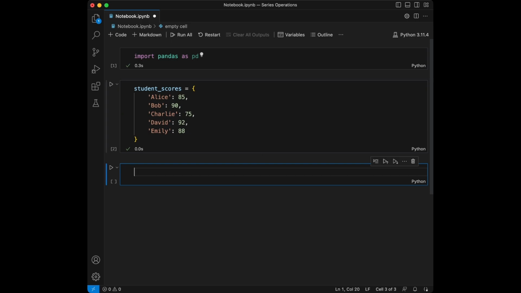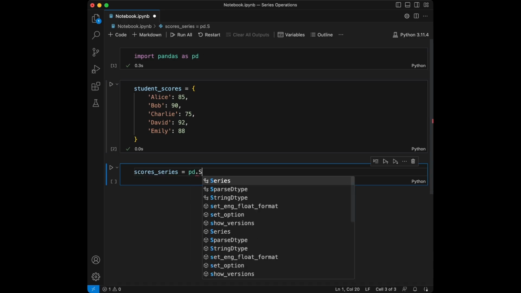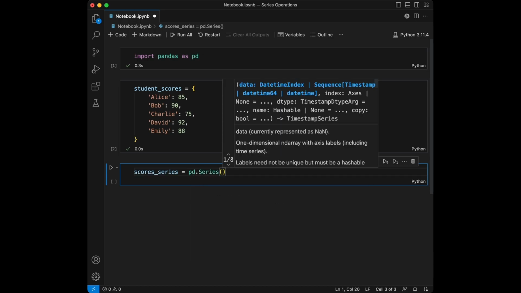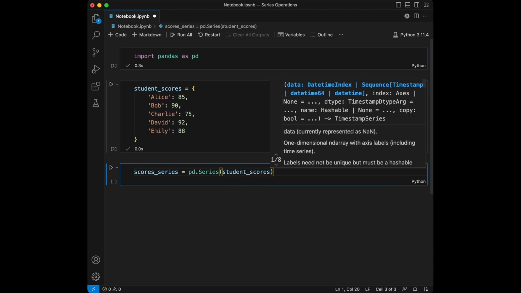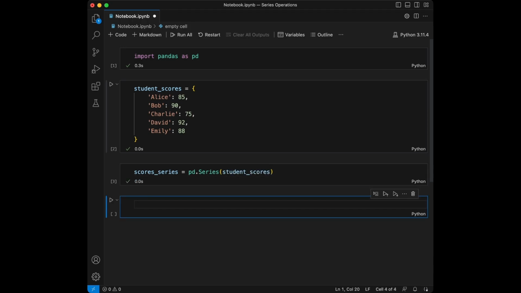Now transforming this into series, scores series is going to be equal to, we are going to use pd.Series for transforming it, and we will pass student scores inside of this. Here we define a dictionary called student scores where the keys represent student names and the values represent their scores. We then convert this dictionary into a pandas series using the pd.Series function.